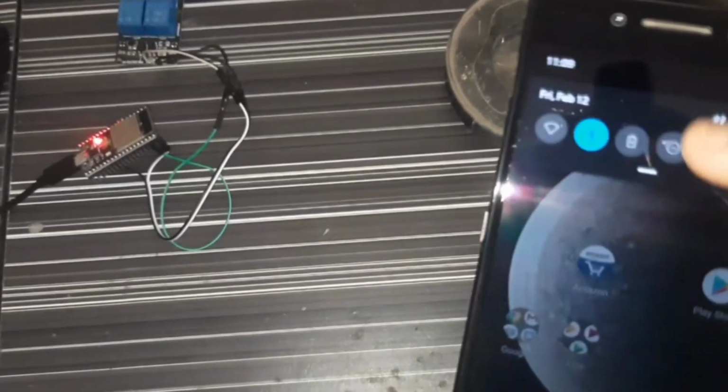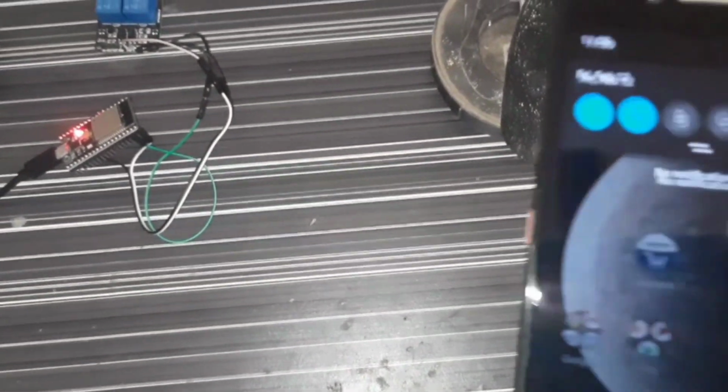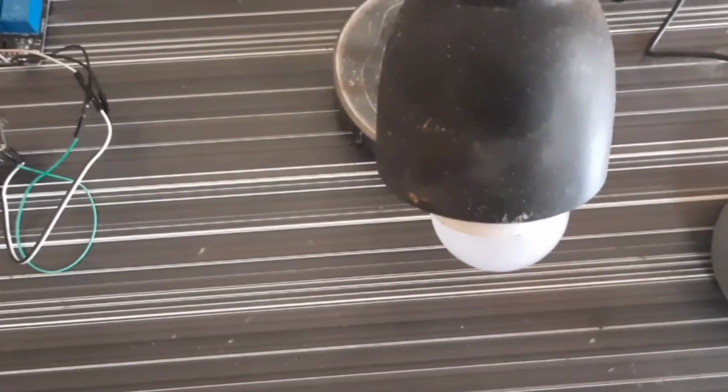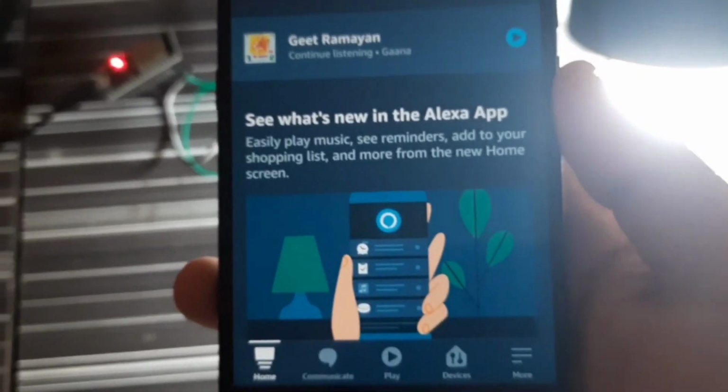Open the mobile, and we have to be connected to Wi-Fi. Open the Alexa app and say, Alexa, turn on demo device. So it should turn on. So it is turned on. So let me give the command, Alexa, turn off demo device. See, it is turned off, and we got the feedback from Alexa.